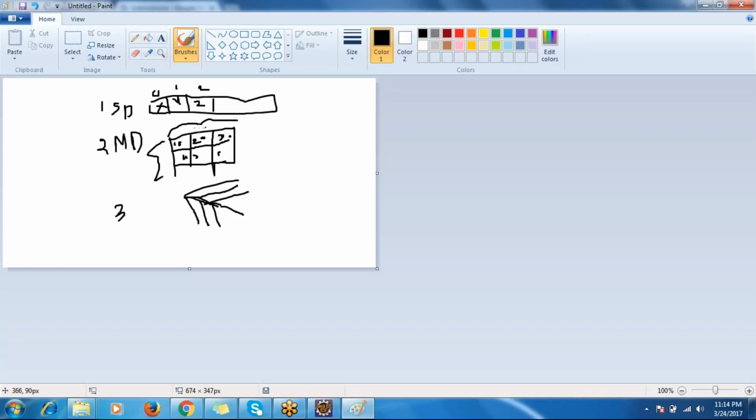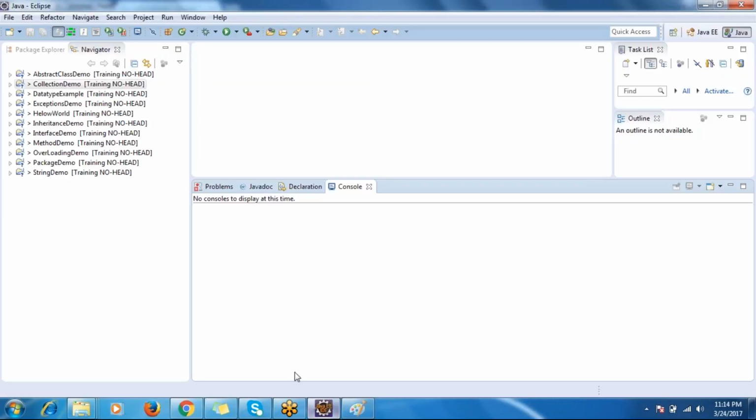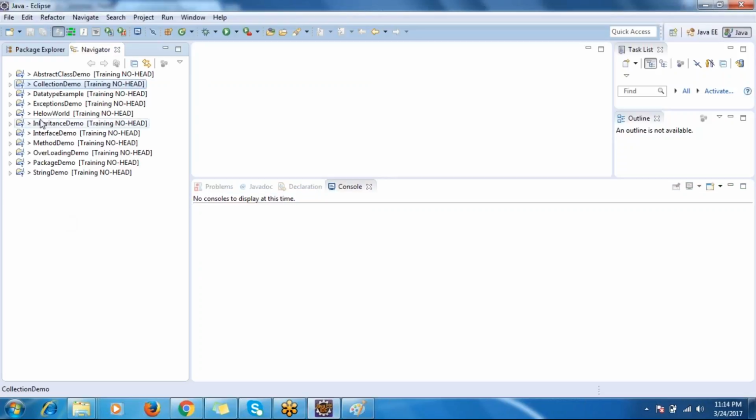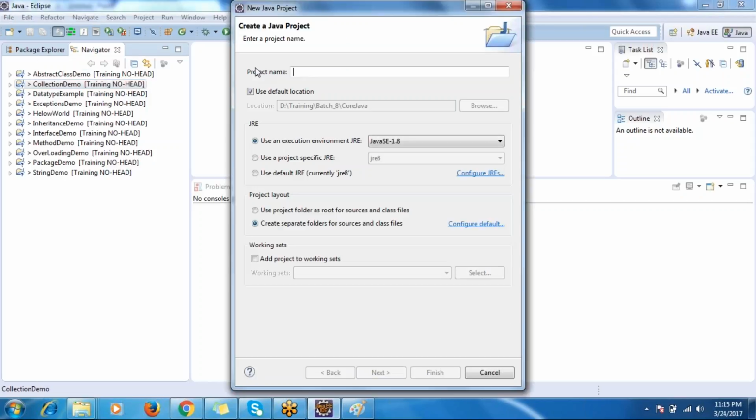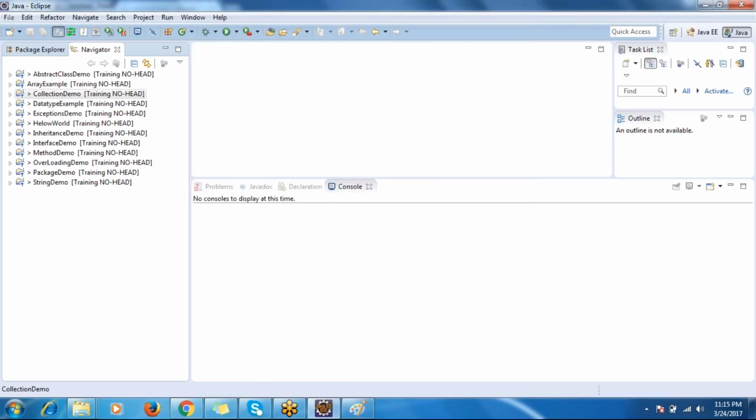So how to read these elements? How to read a single dimension array? How to read a multi-dimension array? That is the question, and I will tell you. Let me write a simple array example. So this is one of the array examples.